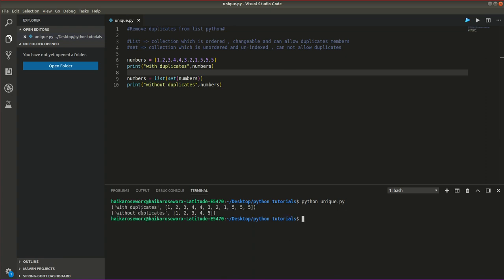we can see that with the duplicates we have 1 2 3 4 4 3 2 1 5 5 5, and without duplicates we have 1 2 3 4 and 5. So this is the easiest way of removing duplicates from a Python list.